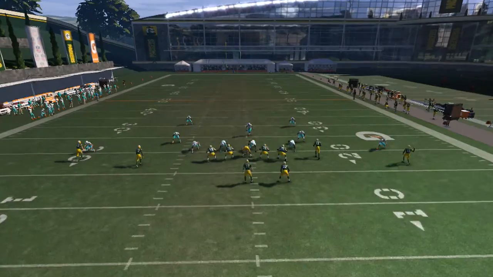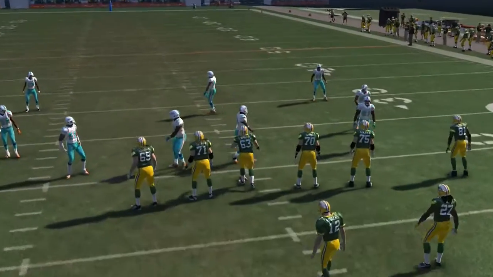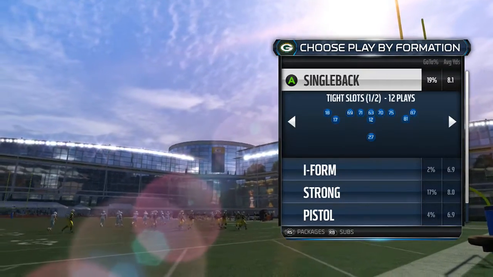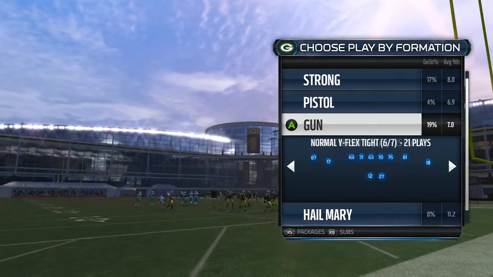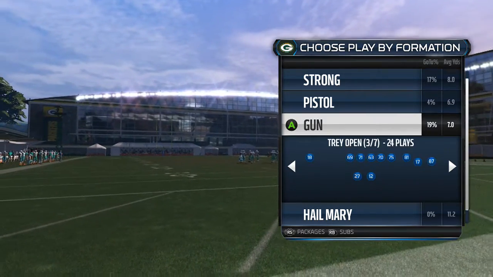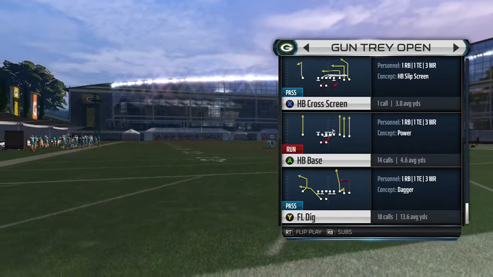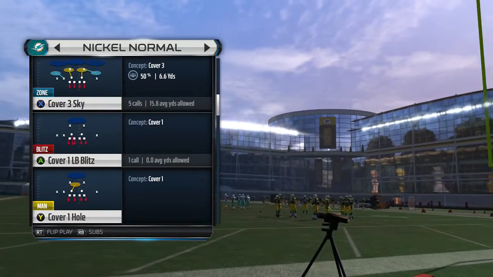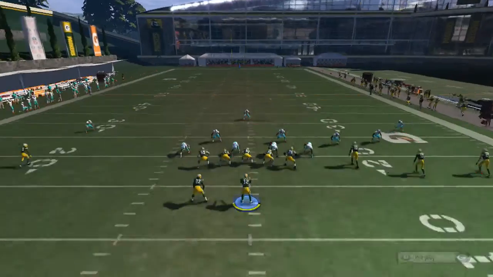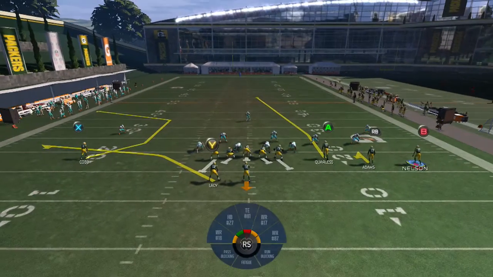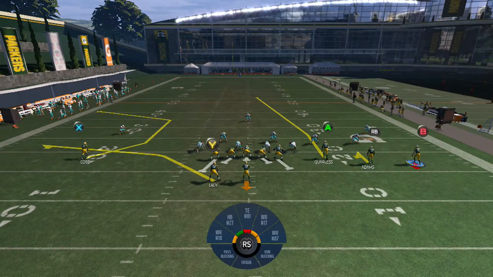So I'm going to go into zone coverage and focus again on why this play is so dominant, or why this formation, I should say. So I'm going to come out in it, and as I mentioned, the formation is Trey open, play is FL dig, and any zone. Most people run some version of a cover 3, so you can, like I said, either slant or smoke screen the B receiver.